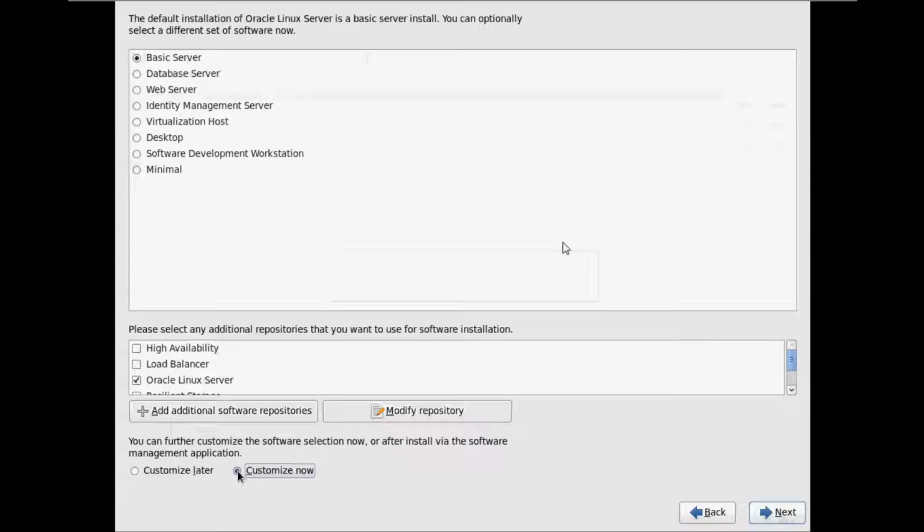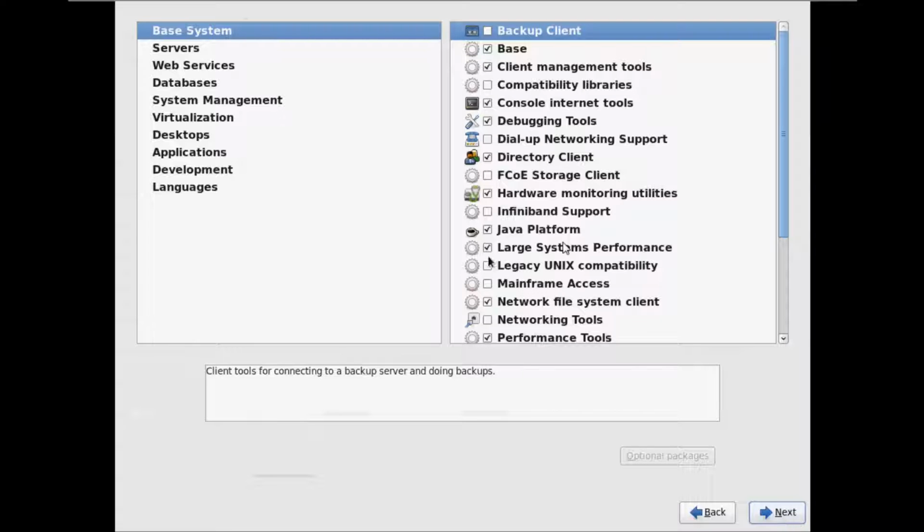I want to customize it now. I am planning to install a database server and web server here. Also, I will use it as a development server. So let's modify it now. It's selected for basic server. We can add on top of it some additional features and packages. Let's check here what we have.